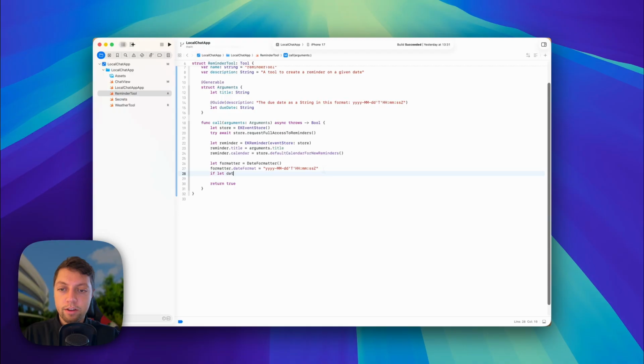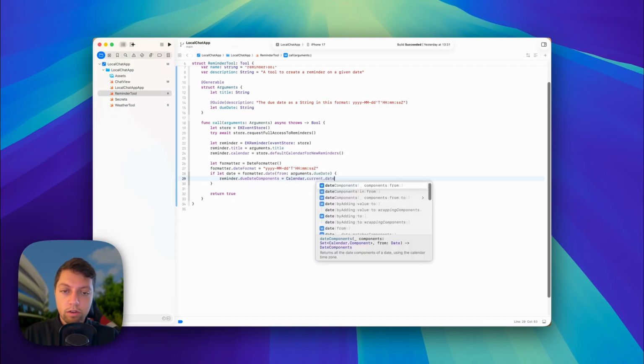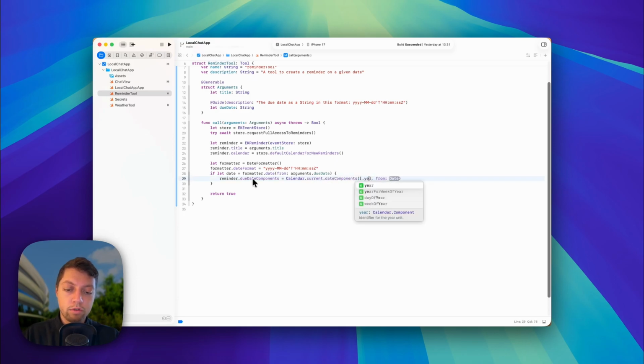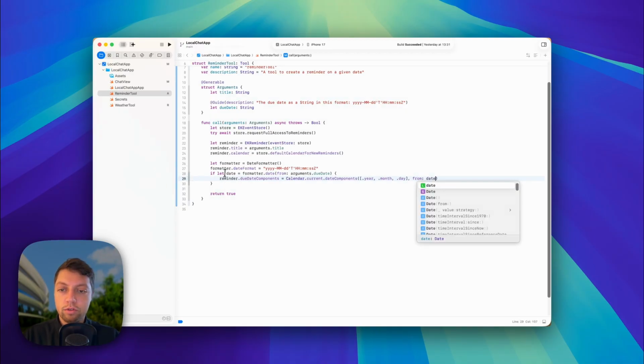And then we can say if let date equals formatter.date from arguments.dueDate. And then we've grabbed it here, and EventKit doesn't need a date, it actually needs date components. So let's grab the date components from this date that we just created. So we can say reminder.dueDateComponents, and this is basically Calendar.current.dateComponents. And what we care about is the year, the month, and the day. For now, we don't care about the time, but of course you could add that functionality to your app as well. And the date that we passed in is of course the one that we just created.